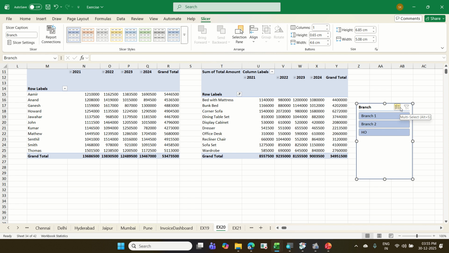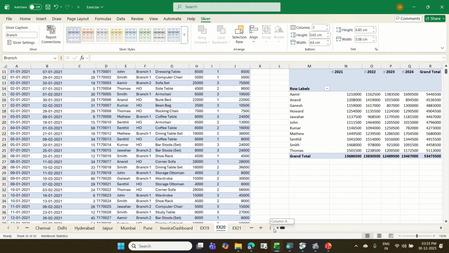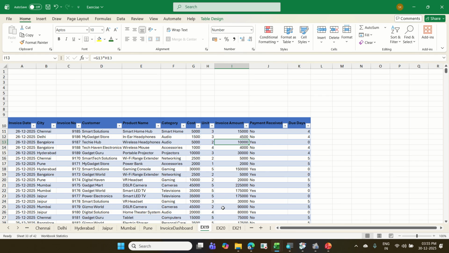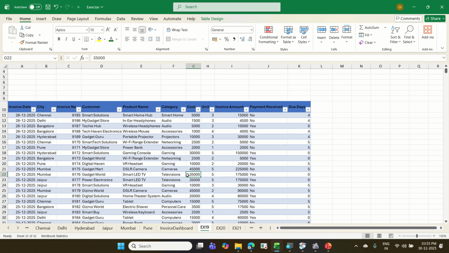Finally, I will give a small AI or Copilot tool. I don't know what is the best report for this data. Let me come to exercise number 9 or any exercise. I don't know how to create a pivot table. If you know it, you can create a report like this. But I don't know how to create a report.